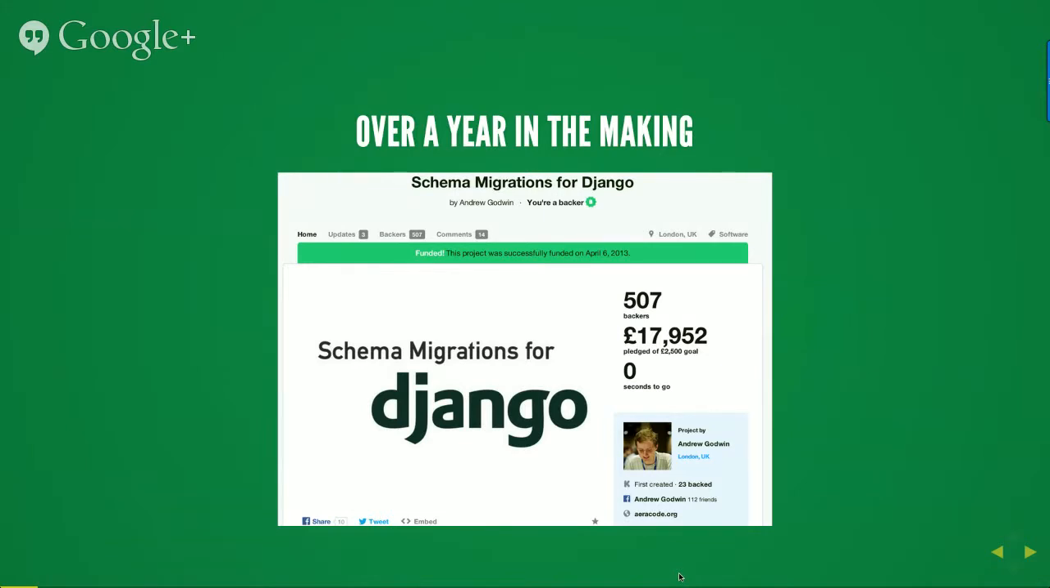to encourage him to do this personal project and take some time off from work to rewrite migrations and build it into Django. And within just over an hour, he met his funding goal, and he ended up getting funded 18,000 pounds to do this. You see this project was started on April 6th, 2013. I think he had some lofty goals, but we're just now seeing it just about done.